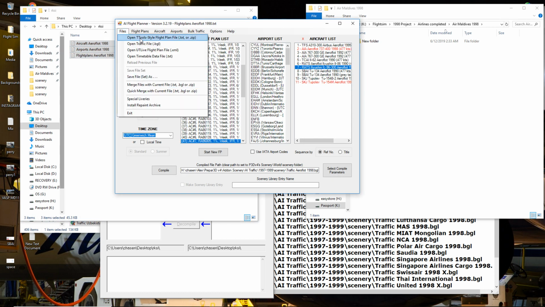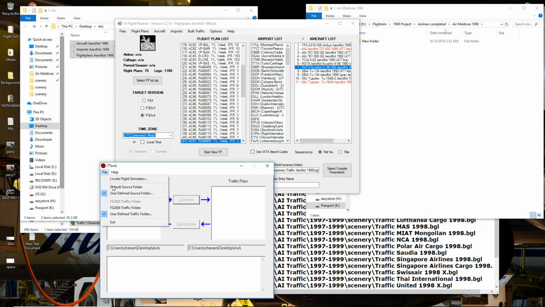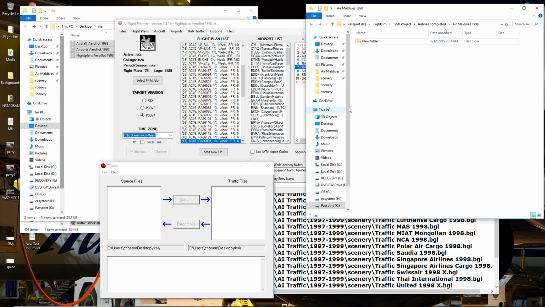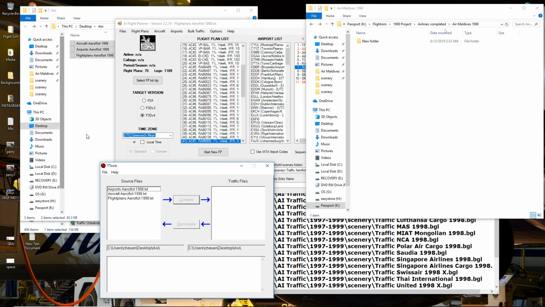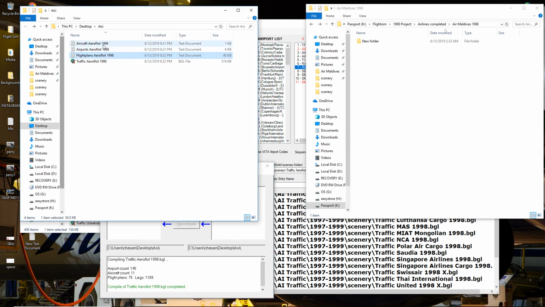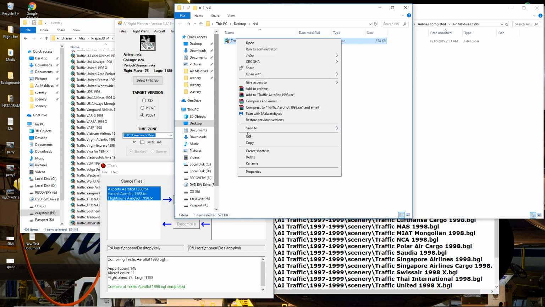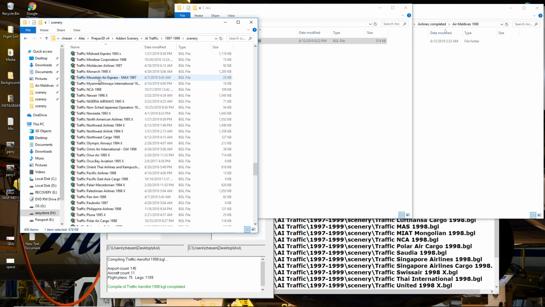Now we'll go to T-Tools, and we're going to find the source folder. Remember, the traffic folder is where it will compile the BGL, which I'm just going to do to this folder because that's where I already have it set. And I'm going to go to the source folder, which is where we'll find the flight plans, which is on my desktop, RKSI. Compile. Cool. So now, here's Aeroflot, right? So now, I'm going to cut this.